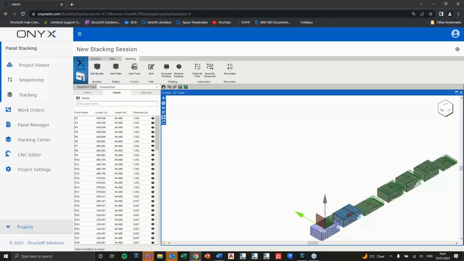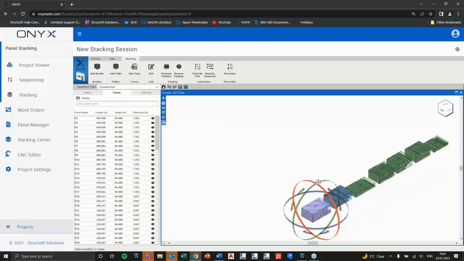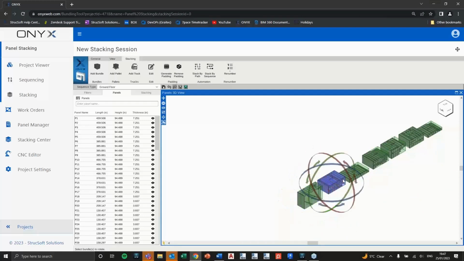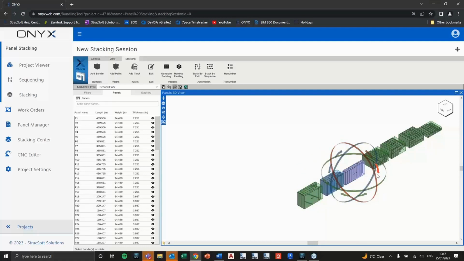We've also got the rotate option. That is useful if you wanted to rotate the orientation of your bundle and you wanted to place them on a truck, for example, and you wanted to turn them on their side, just for stacking purposes or for loading purposes. So you can change the orientation of these if you want to, using that rotate tool there.